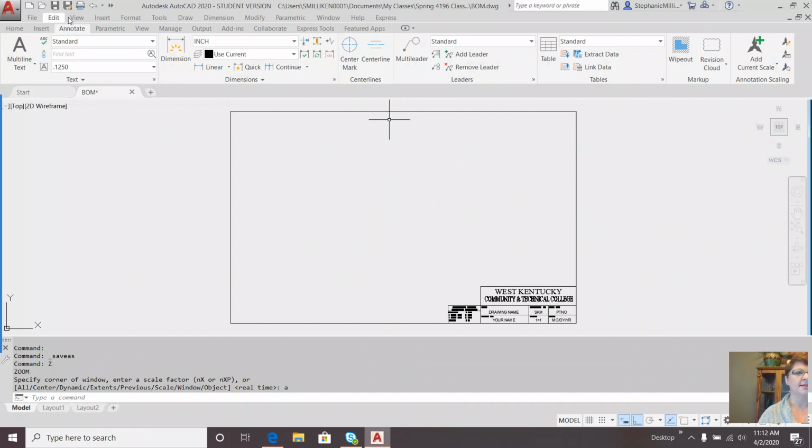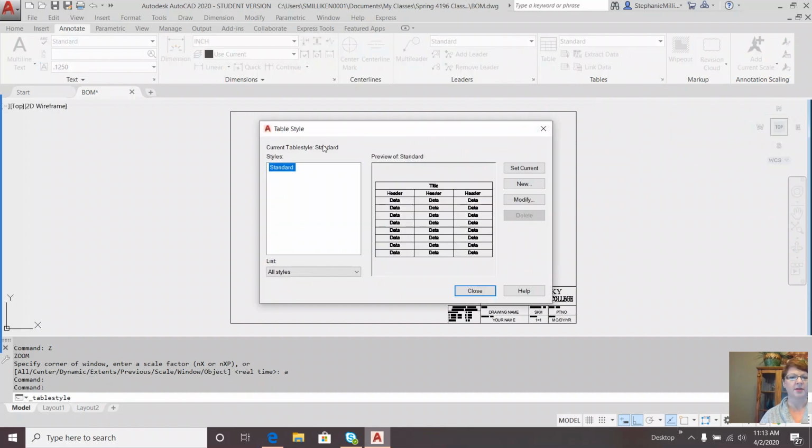And I'm on my annotate ribbon still. So you will see that you have a table option. You also see that it's a standard table choice. You can download information into this, you can upload information, you can take data out, and you can link data. So there's some different information here that we won't get into at this time. And you also have table property information.